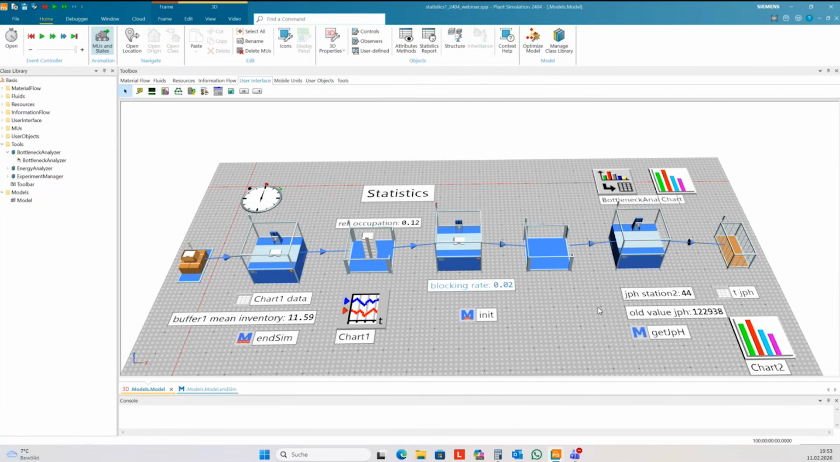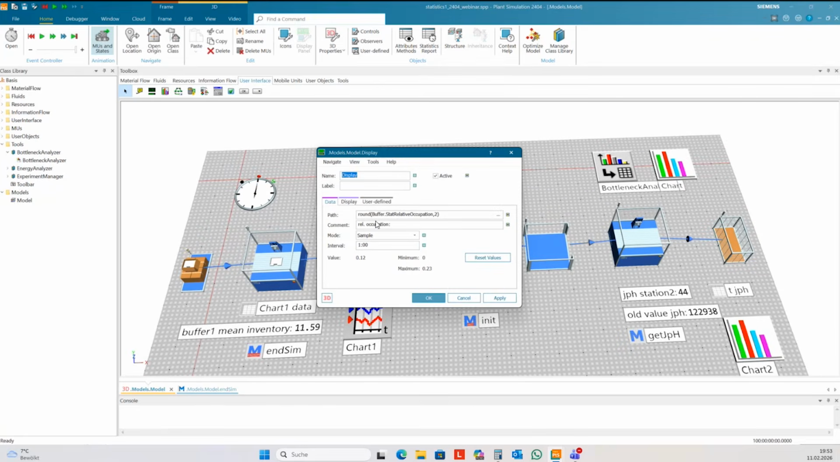Looks like one last question. Stefan, do you see it? Where he said, how are the display labels like the net occupation percentage being updated? Are they using an observer or a generator?